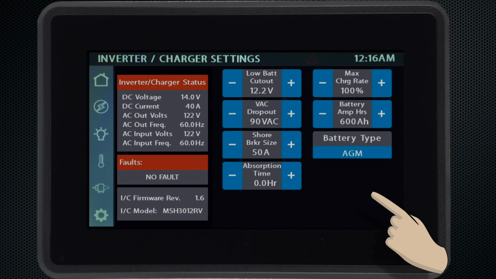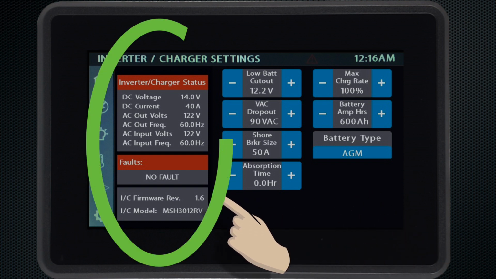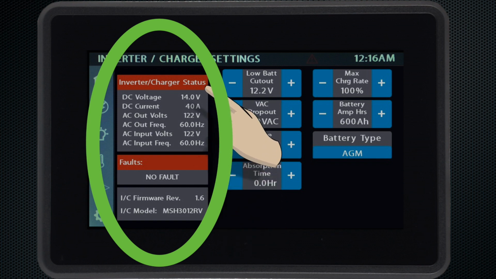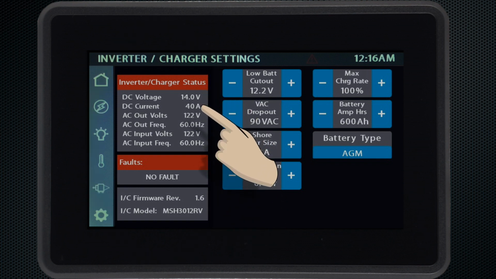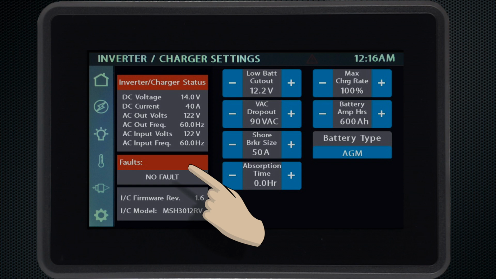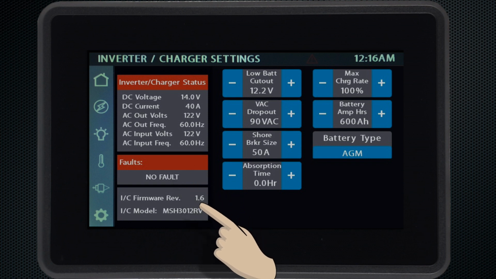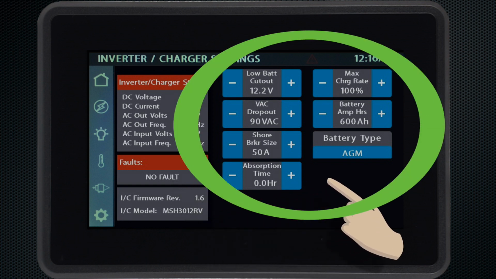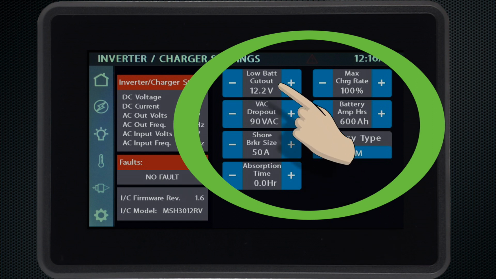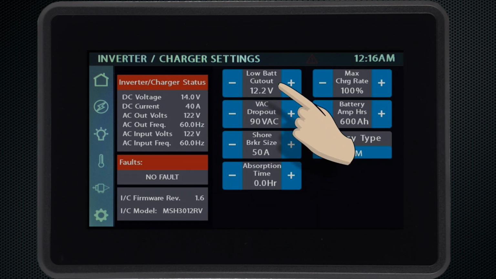The last item in this section is inverter charger settings, IC settings. When you press this button, the inverter charger settings subpage will appear. In the left column, you will find the inverter charger status, voltage, current, etc., faults listed, if any, and firmware description. Then to the right, you will find adjustable settings. Low battery cutout: this is the point at which the inverter will cut out. For AGMs, we recommend setting this at 11.5 volts, and for lithium batteries, we recommend 12.8 volts.